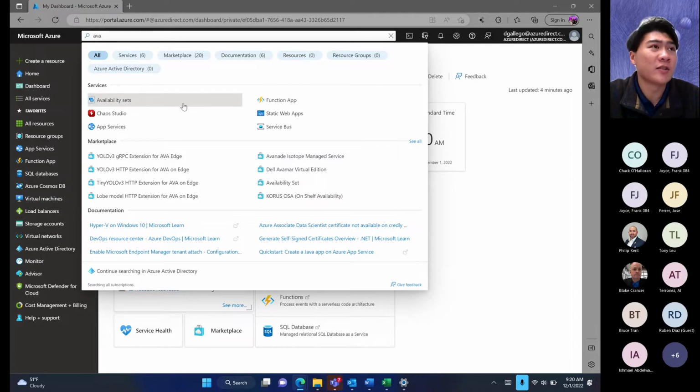Just to break them down very simply for all of you, services are just services that Microsoft provides for us directly. Anything from availability sets to function apps, app services. These are approved services by Microsoft that they help serve out to their patrons or their customers.